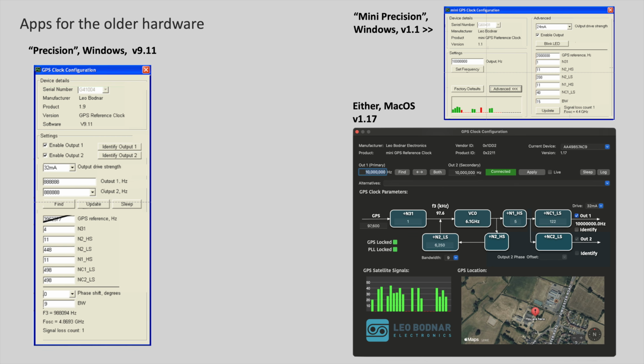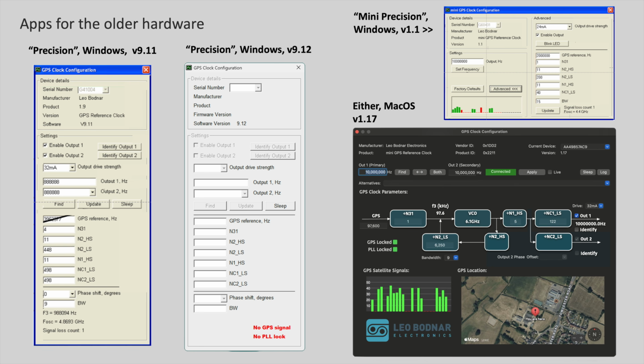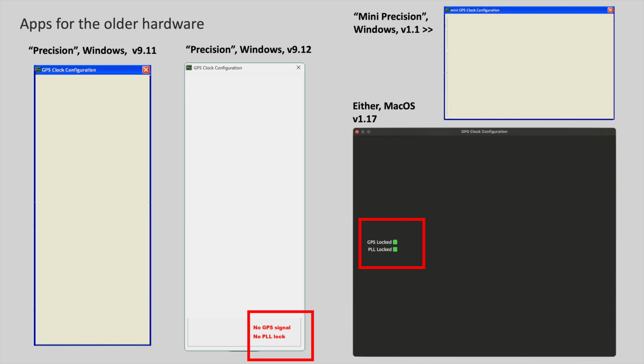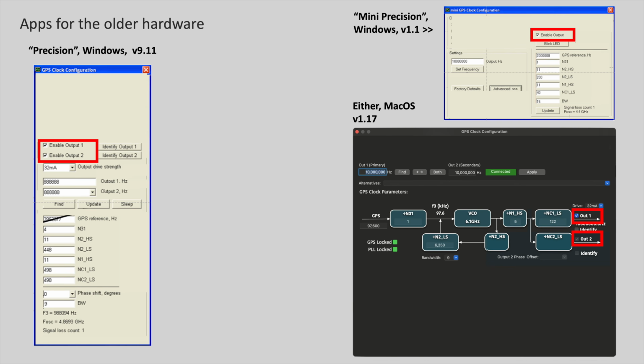Let's go right away to what I consider one of the most important things, that is the lock thing. And therefore I go to another version of the Windows software, where at the bottom we get to see no GPS signal, no PLL lock. And on the Mac version, we also got little lights on our screen that are showing that. There we get the type of status information that is, yeah, not so clear, I think, with the current software. So that's something I would really like to see improved there.